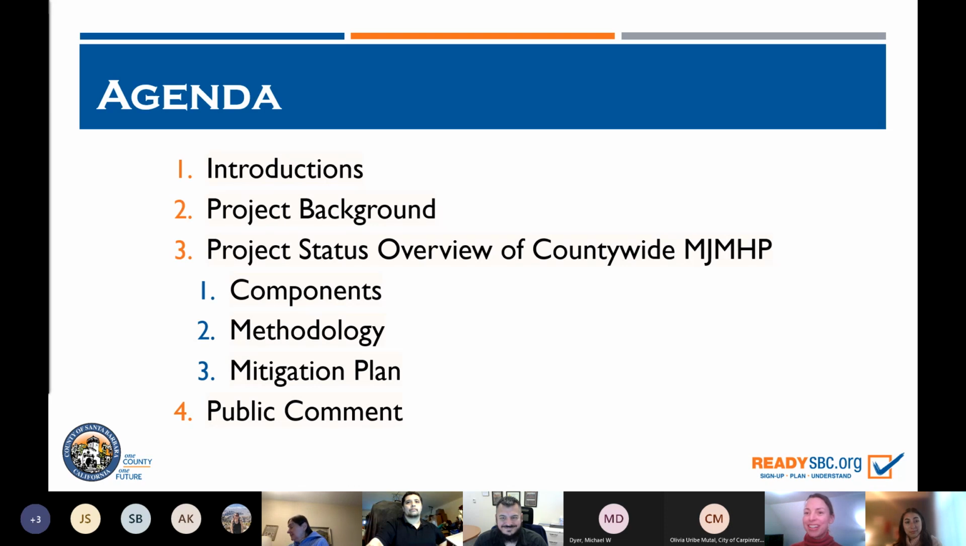MJHMP for short. There are several components. We'll also introduce the methodology employed in the update of the plan, and most importantly, discuss the proposed mitigation plan, the outcome of this planning process, the outcome of the analysis that has gone into that planning process.